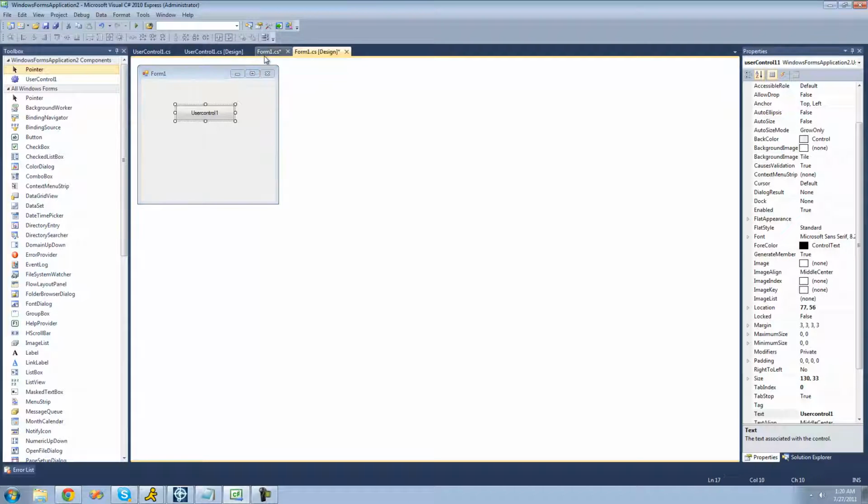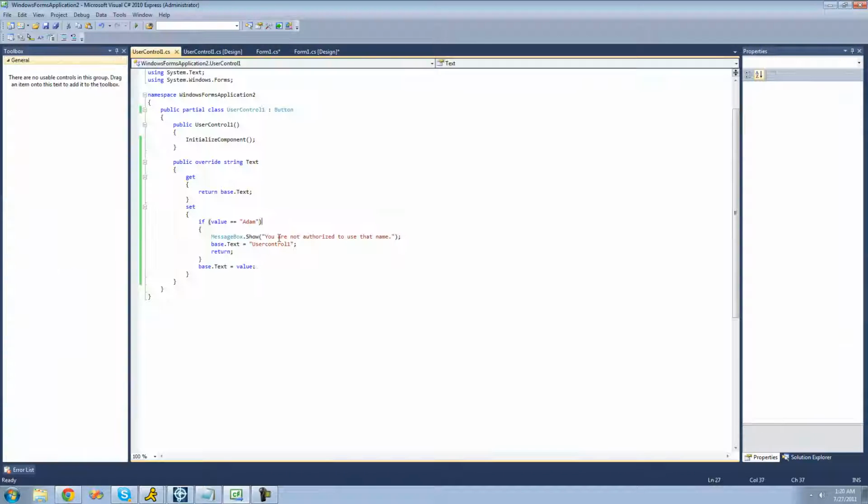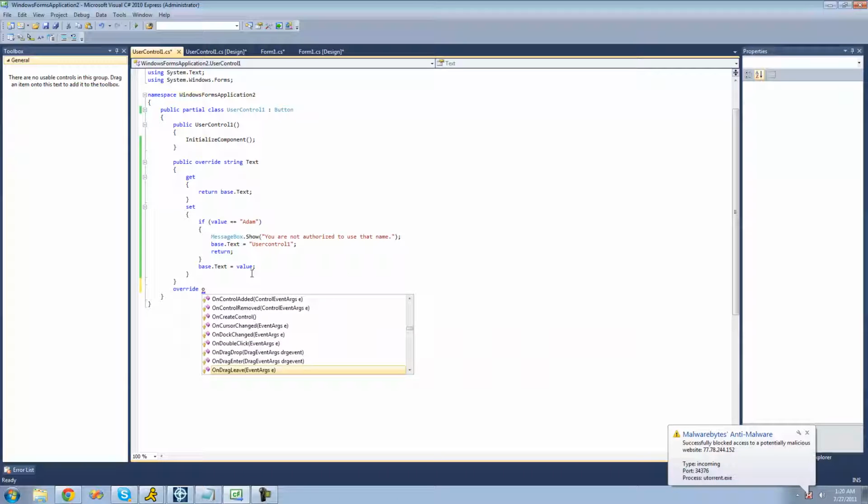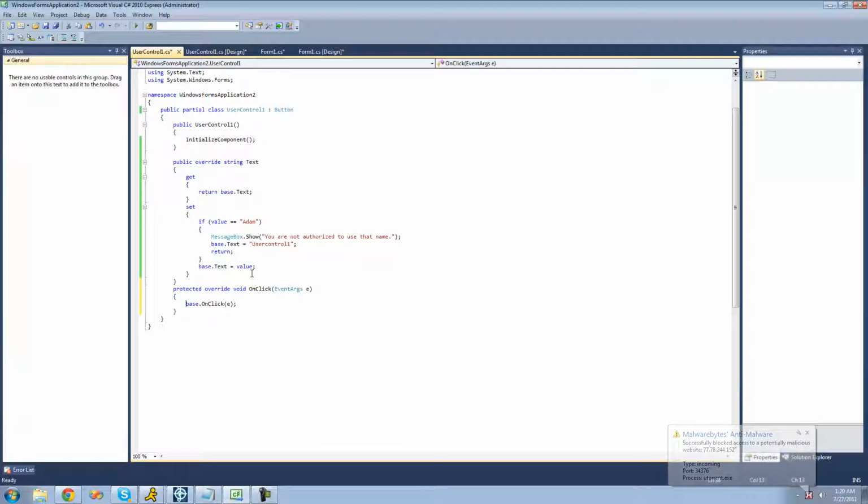For example, if you wanted to override an event, you can do that. You can do override, and then just type like on, and that's generally where all of the events are. And as you can see right here, like on click, then you can just override this, and this will just basically call that event. So if you wanted to have a message box show and then call the event, we can do that.